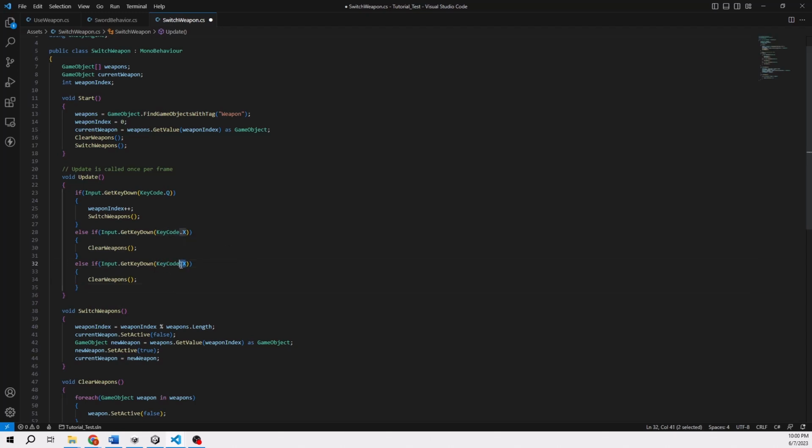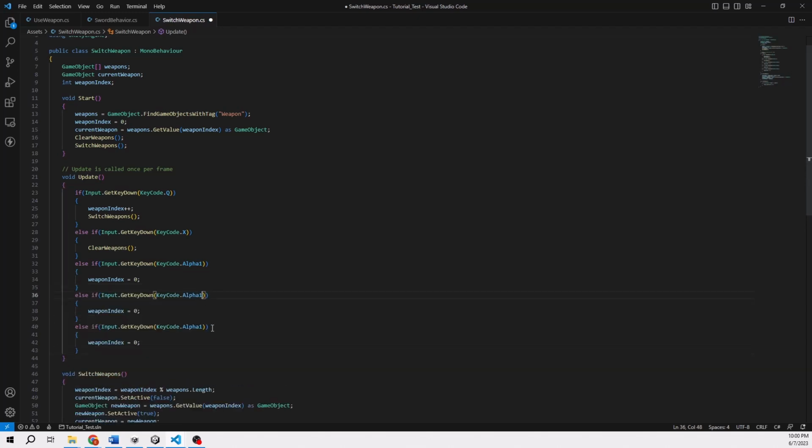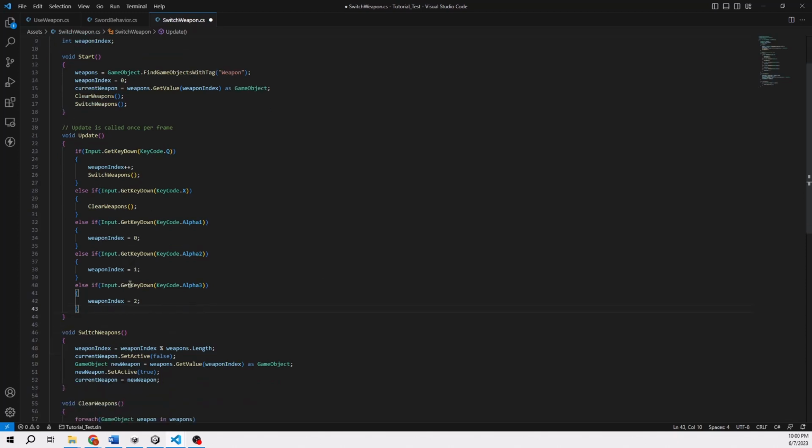We can do this easily with the number keys. So if we use alpha 1, 2, and 3 for each of the weapons, we can map those to each of the weapons that we have by simply setting the weapon index to their corresponding index within the list. So the first weapon will be index 0, and the next will be index 1 and index 2, and so on. This is the only component that you would need to manually update. If you wanted to add more weapons in the future, you need to add a new key for each new weapon that you add, but otherwise the toggle and the scroll wheel method would work on their own.